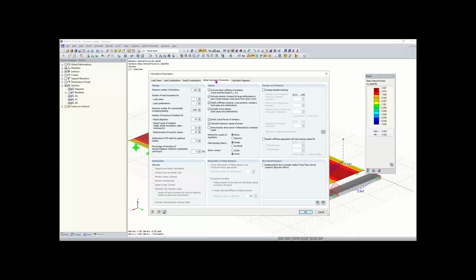And what we're going to do for this is deactivate the shear stiffness for our members here. And this is important because if you're trying to compare hand calculations to the calculations in RFEM, this option is always activated by default, and it's always making calculations based on the shear stiffness of the members.